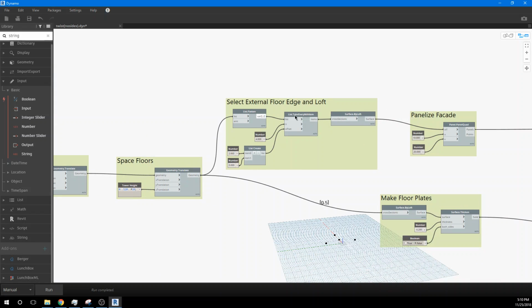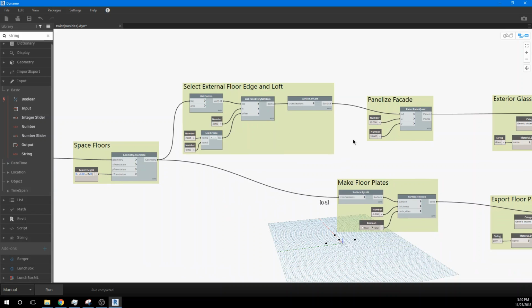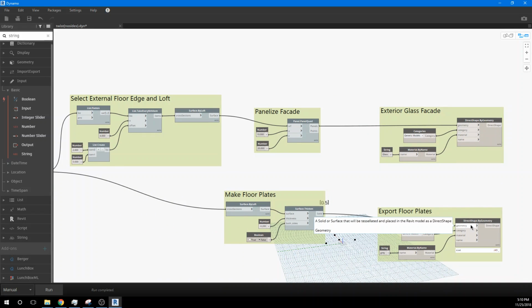We then select out the specific lines for lofting to create our panelized facade, which is a Lunchbox plugin or node, and we thicken up some floor plates. We do that by thickening only one side so it moves in the right direction. So we use a surface thicken that has the both sides functionality. And because we wanted it to go down instead of up, we just put a -2 in there. And then we export it using direct shape by geometry.